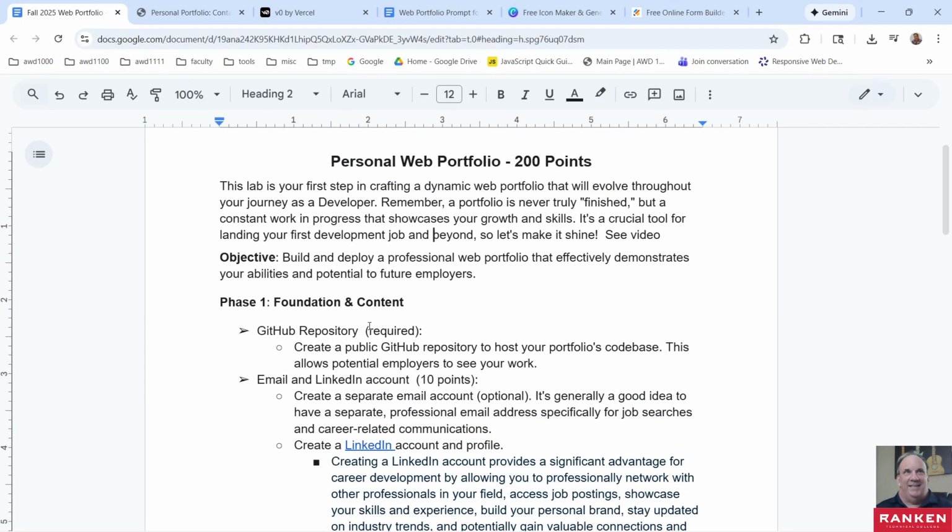So it's important, and you have to think this is something that's going to evolve through your time in the AWD program, the Application Web Development Program. So this is something where you're going to get a good foundation and keep building it and adding things to it. Okay.